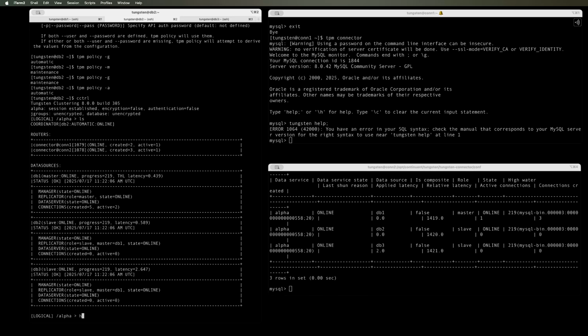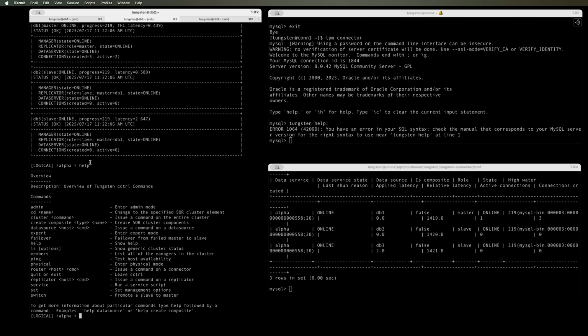So if you type help here, you can see lots of commands, and I'm not going to go through all of these. We do cover more of these in subsequent sessions and more of the advanced sessions, so I'm not going to go and run all of these now, but the ones I will run are just the ones that we talked about on the slides. So cluster validate, for example.